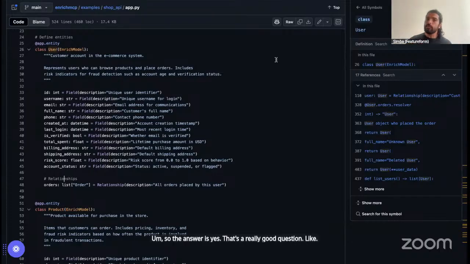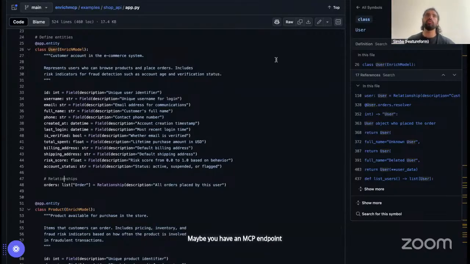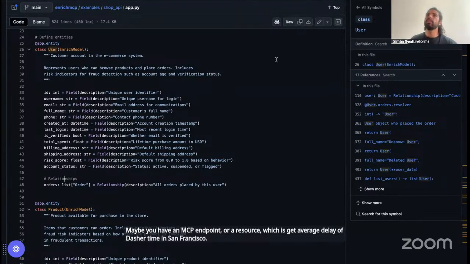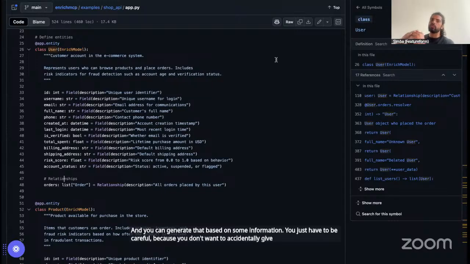But you have to be careful, right? Like you might give an endpoint, let's say that this happened in San Francisco. Maybe you have an MCP endpoint or a resource, which is get average delay of dasher time in San Francisco. And you can generate that based on some information. You just have to be careful because you don't want to accidentally give access to all orders.